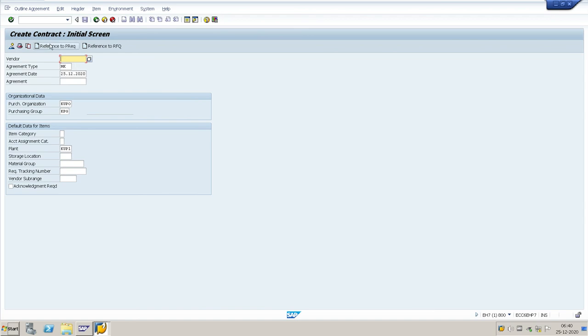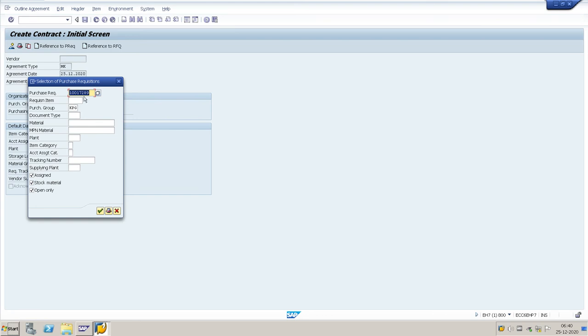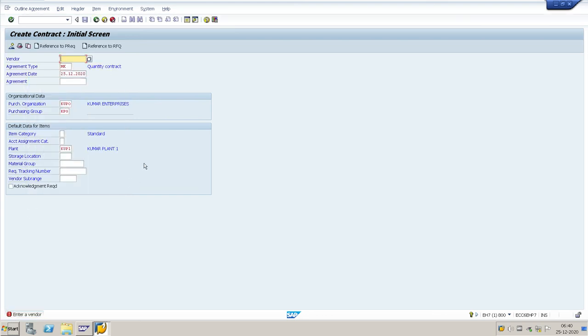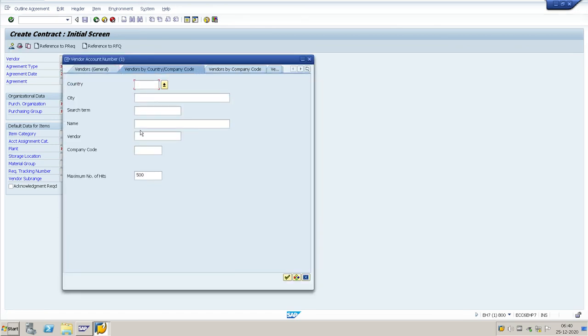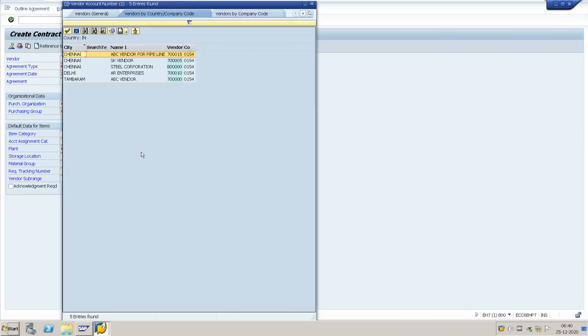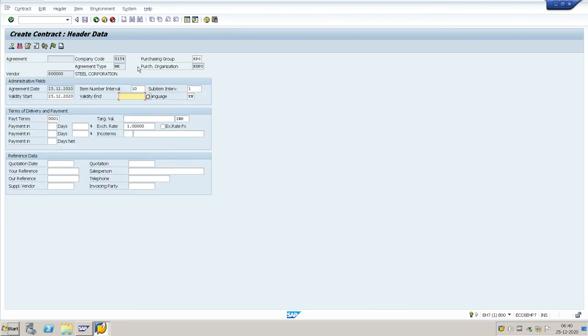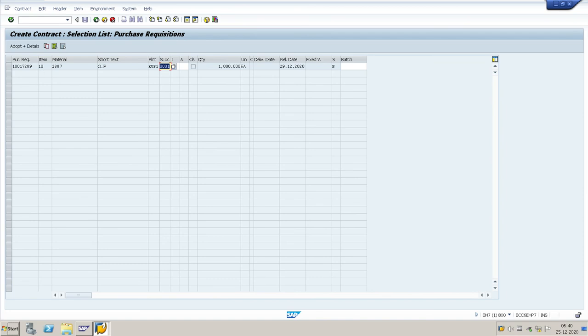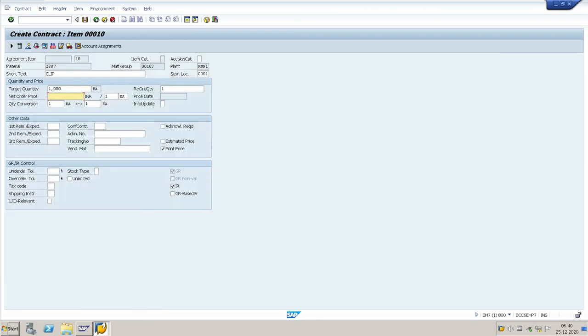Now we select the reference to purchase requisition. This is our purchase requisition 17289. Click here. Now select the vendor, so select another vendor. Enter the target here. You see here the purchase requisition all appear here. This is all the details taken from the purchase requisition. So select the line item out of these details and give the net price for that.